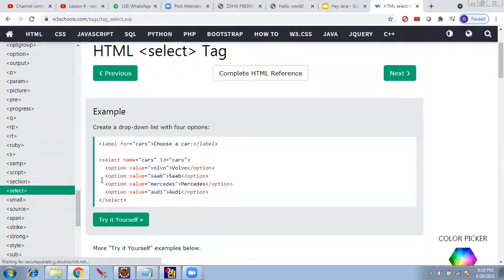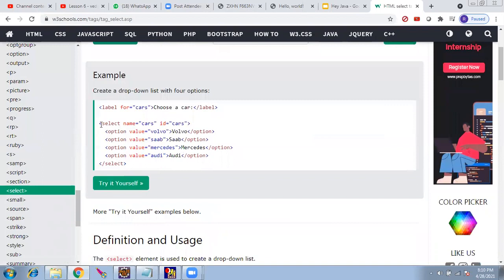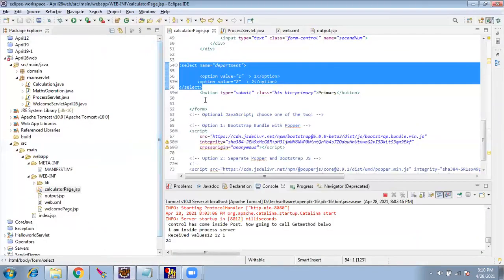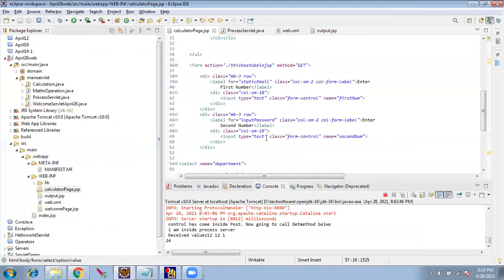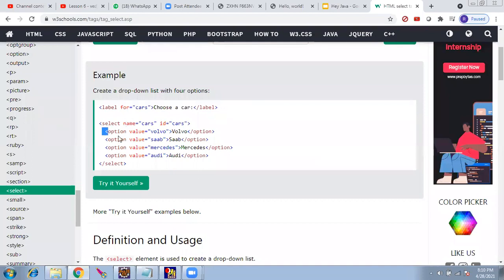The HTML drop down comes like this. There should be a select tag with a name. This name is the same as what we used in input tags. In an input tag, we have a name attribute. This is where the value is going to be stored and sent to the server. In the server, we'll use request.getParameter of this name attribute and retrieve it. From the drop down, whatever we select, that value will be stored in this name attribute and we can retrieve it in the server.